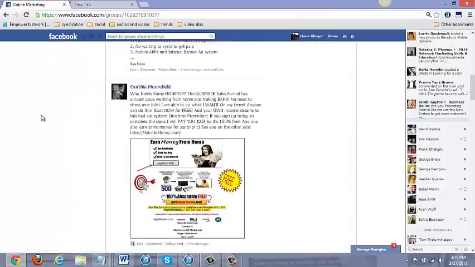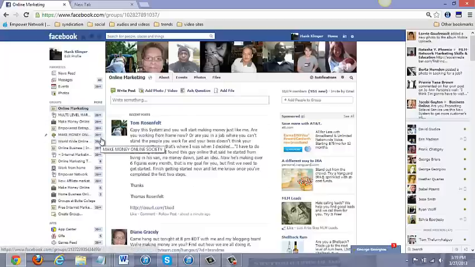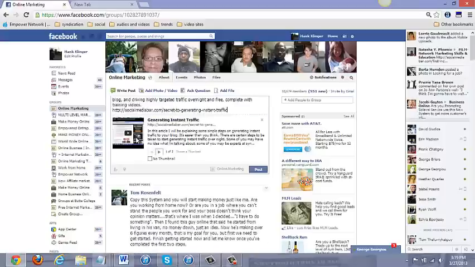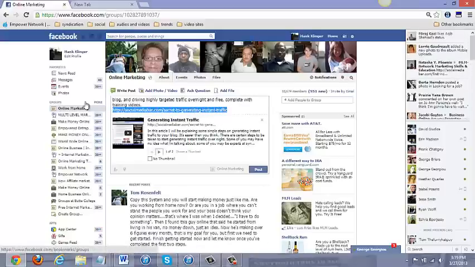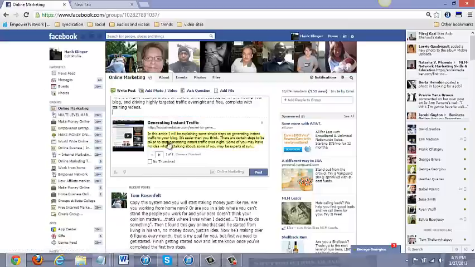And from here, what I would do, and I actually do go across 300 groups or so and post my blog post. I already have one saved here on generating instant traffic. You just go into the status box at the top. I always remove the link after you put it in with a quick description, because it looks less spammy.